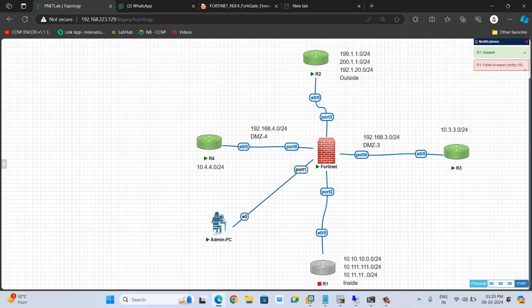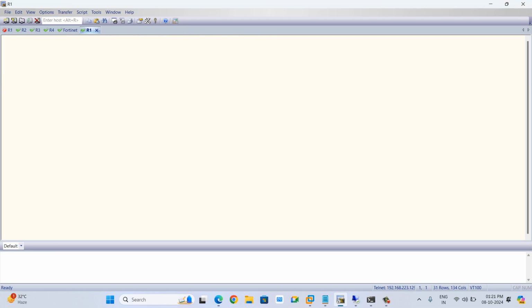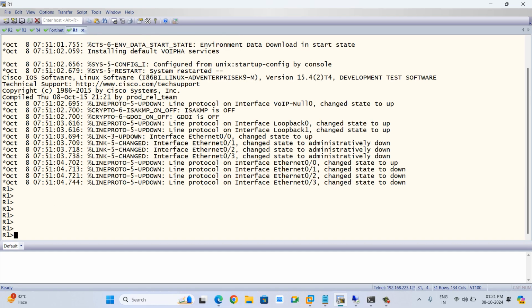R1 failed to export config. Oh, this is the drawback of EVE-NG. Not so much configuration, sir. Wait, it's not so much. But from now on, I'll take care.